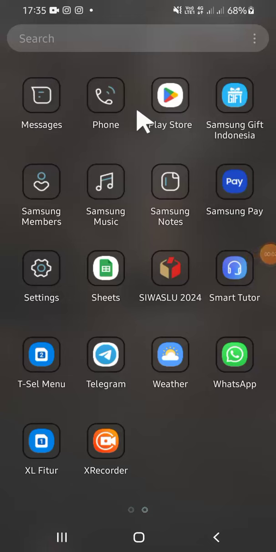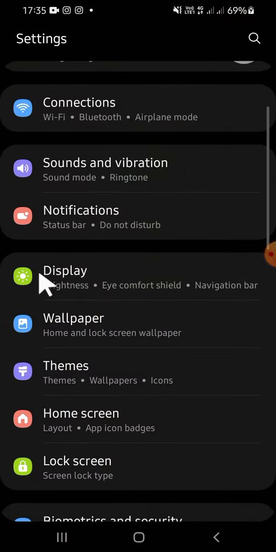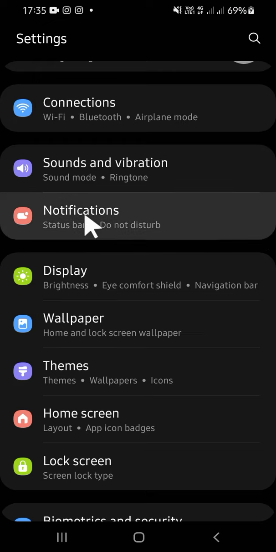In today's video, I'll be showing you how to disable all notifications at once on your Android phone. Okay, first of all, you can open your settings application on your Android phone. Then you're going to open the notification setting. That's one. Tap on the notification setting.